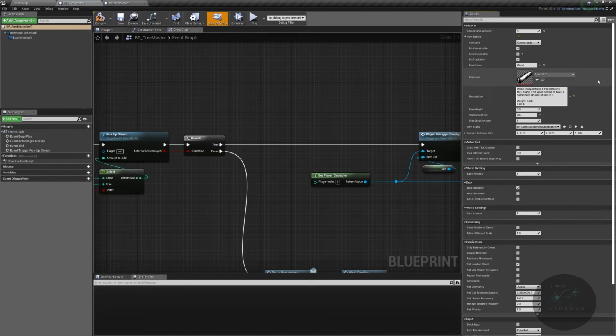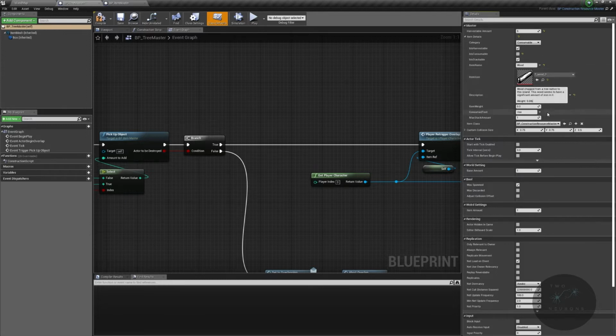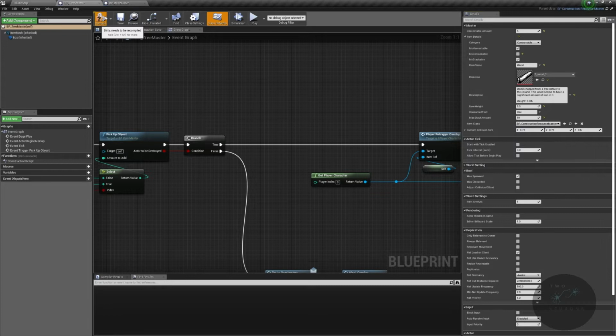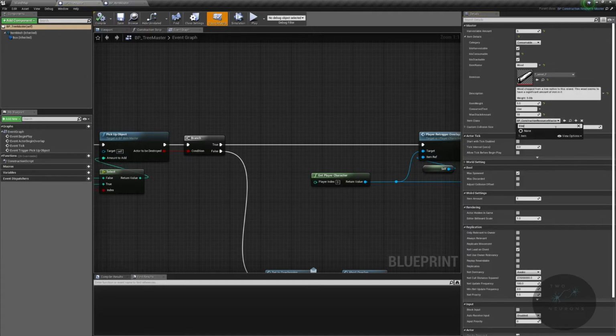And I am going to get rid of the extra line. Set this to 5. For now, we'll leave this as used. We can change this later. Max stack will be 10. We will want to change this to our wood master tree. Give me a second. Apparently I can't find the tree in there.